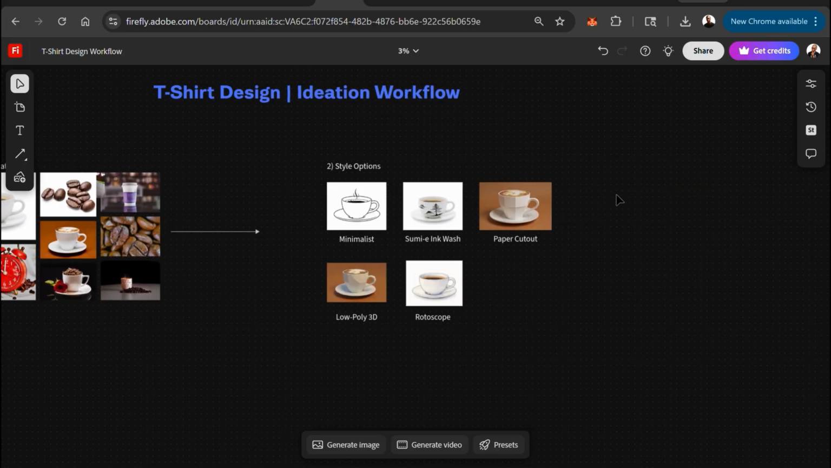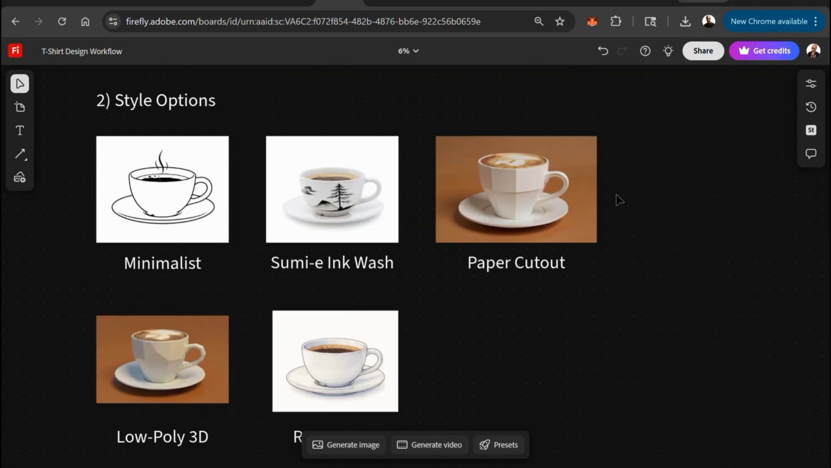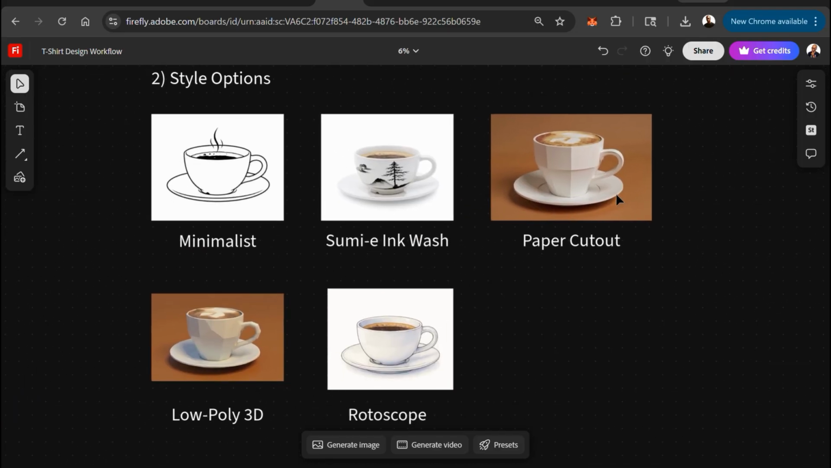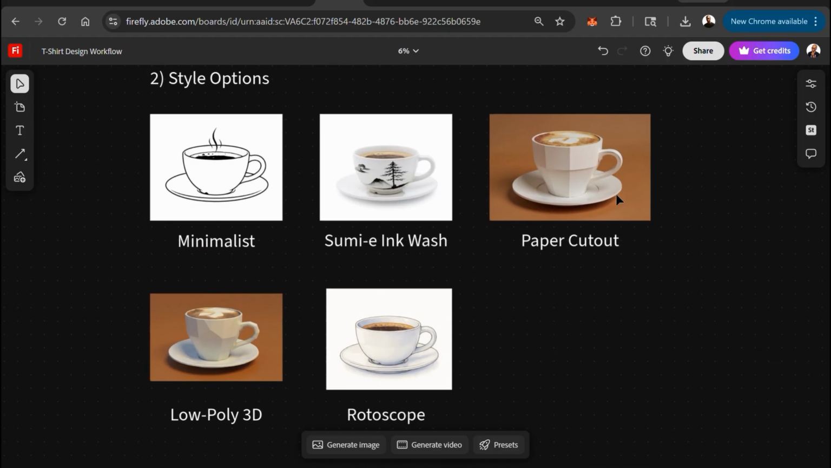So I've generated several style options that I can easily analyze here on my board. Feel free to generate whatever styles you like and you think will work great with the design that you're creating. For my design, I have some cool styles here, but I think I'm going to go with the rotoscope.